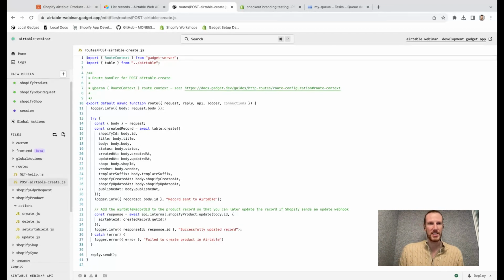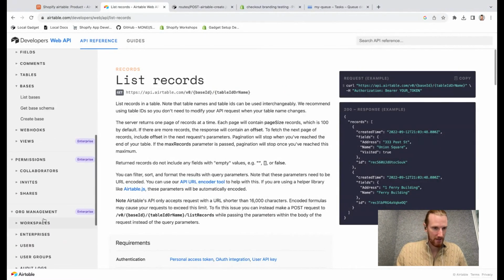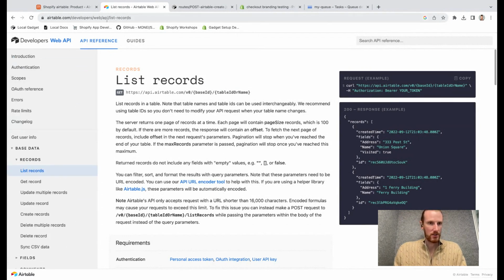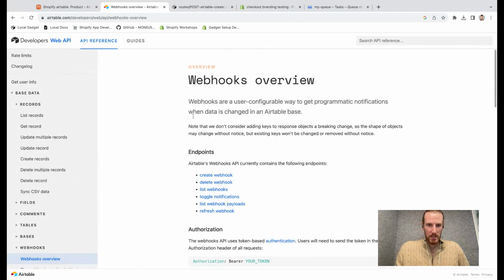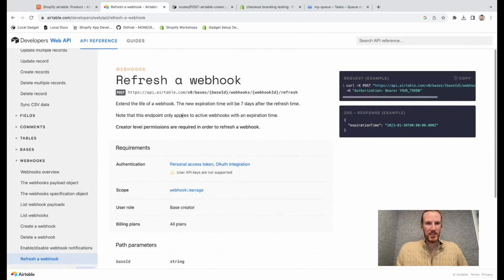Like I said, going from Airtable back to Shopify is a little more complex. Let's go to the Airtable webhook API. There we go. This is what I want. So there is this refresh webhook concept where by default, Airtable webhooks are only open for 7 days. So you do have to fire this refresh every 7 days. You can do that in Gadget with a scheduled global action, but it is a little more complex, so I didn't have time to cover it here.